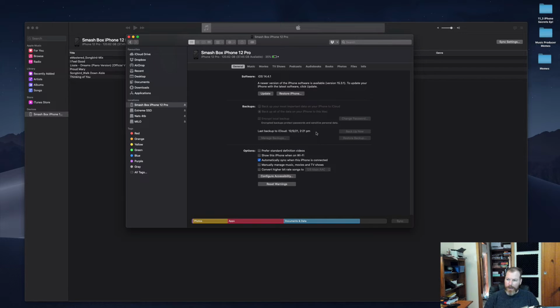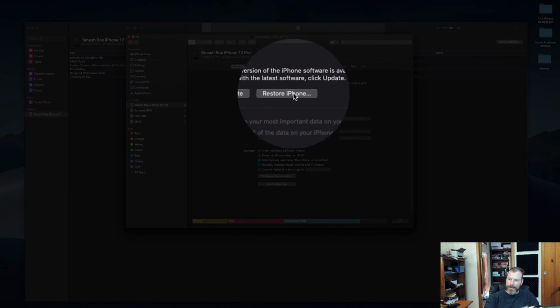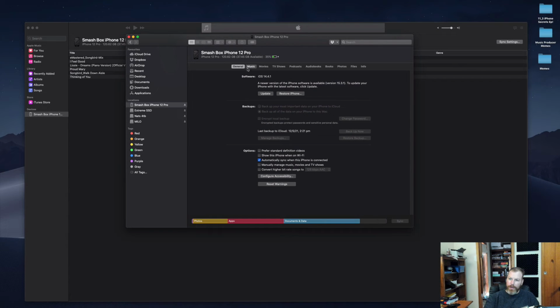So the backup of your iPhone will be stored on your Mac computer, and at any point you can do the Restore iPhone using this button here. You can also go up to the top bar and you can see all the music, movies, TV shows, podcasts, audiobooks, books, photos, files, and info that are currently on that phone.